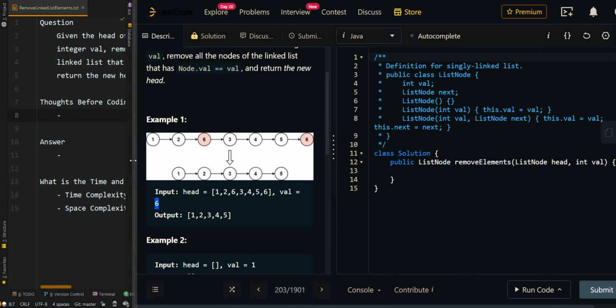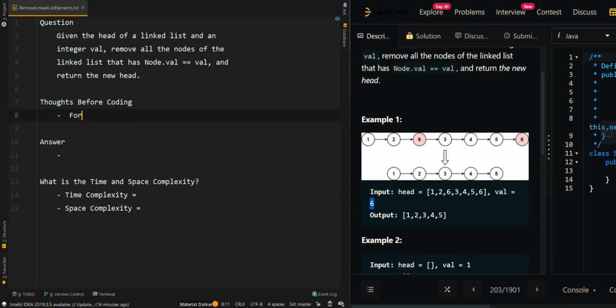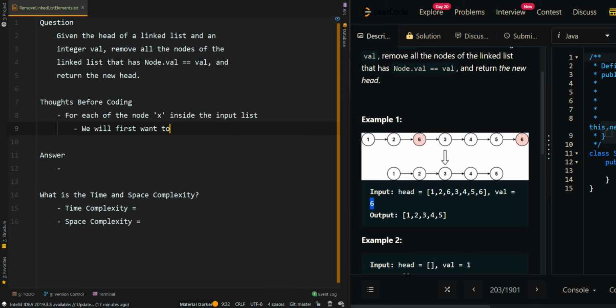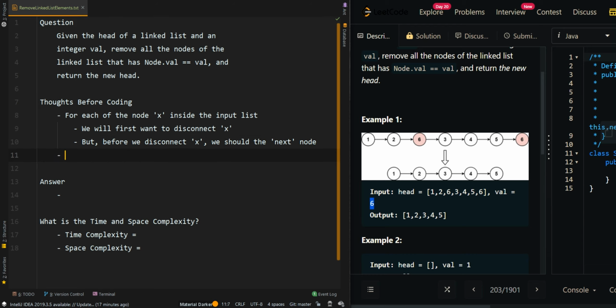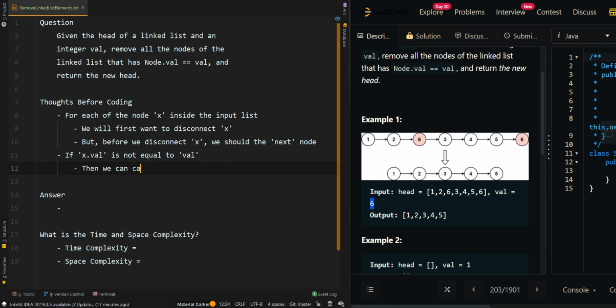Let's go over the process. So for each node x inside the input list, we will first want to disconnect x. But before we disconnect x, we should save the next node. This will allow us to move forward after we have processed the current node. Now if x.val is not equal to val, then we can append x to our resulting list.